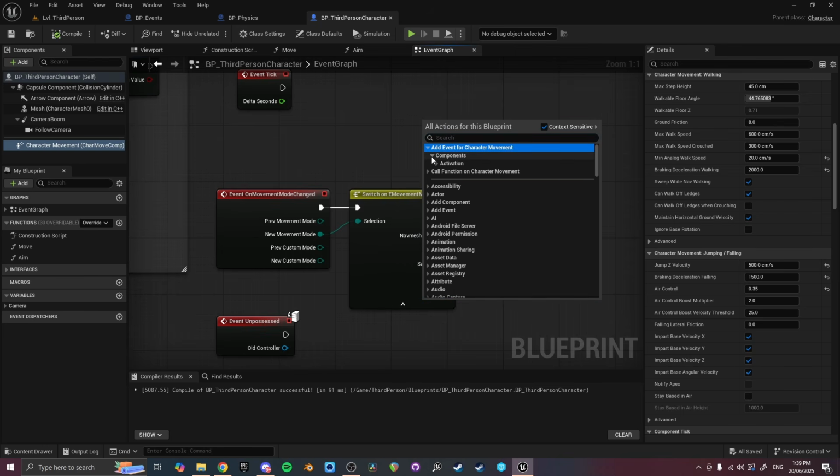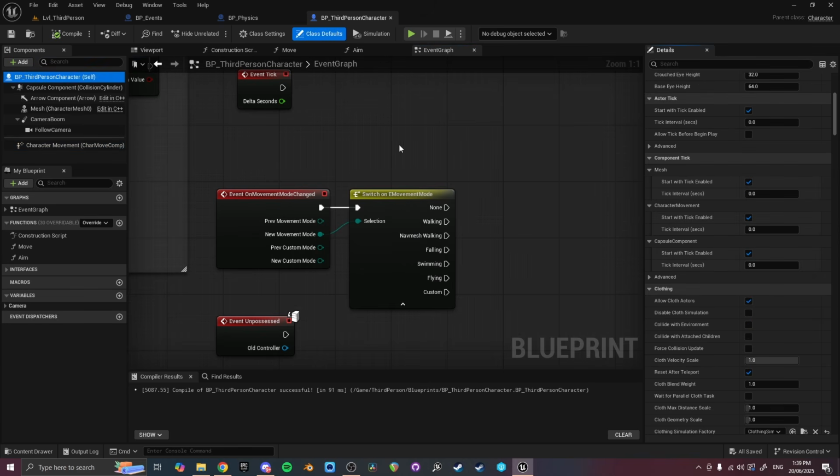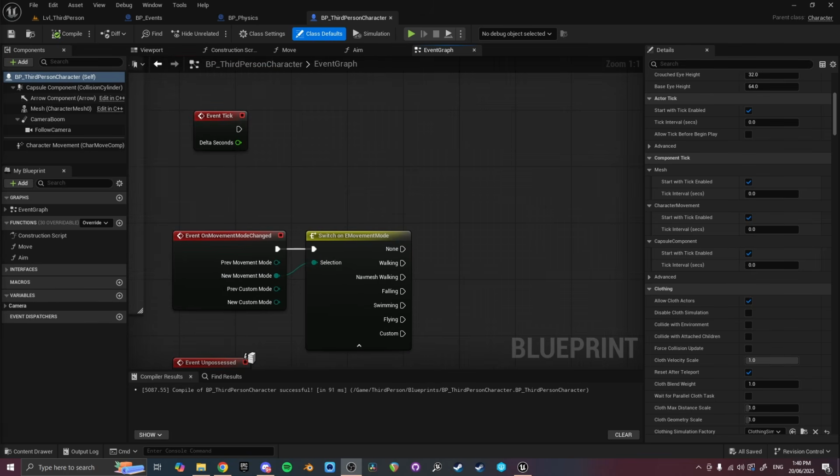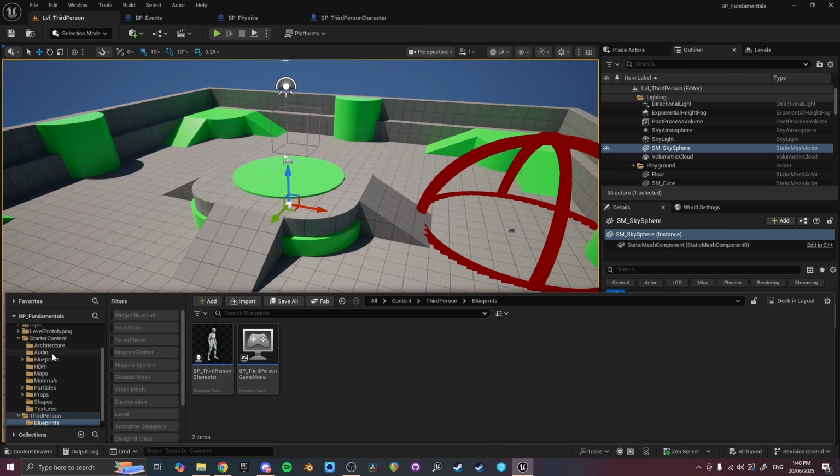I wonder if there's any more in here. So you've got when the component's activated, deactivated. Looks like you've got some for AI as well. Oh no, they're not events, they're just functions. Anyway. Alright, so just a couple of other things that you can do some events in.